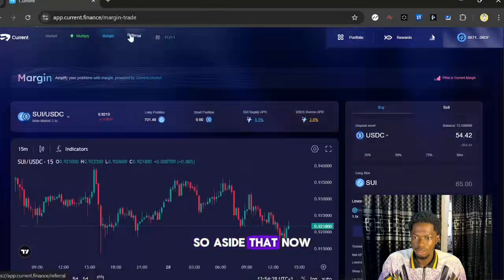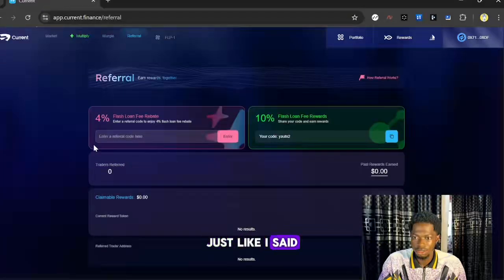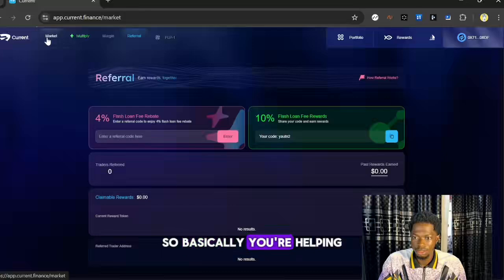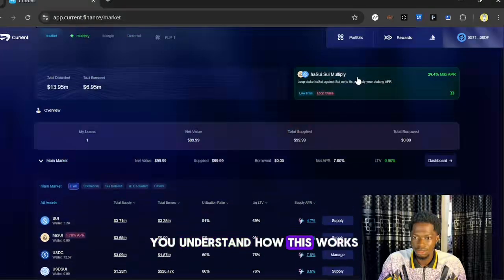So aside from that, on the referral aspect, one of the advantages of using a referral code is that, just like I said, you get 4% rebate when you are trading on either multiply or margin. And when you refer people as well, you also earn 10% from the fees that they generate. So basically, you're helping the person and the person is also helping you. So with this, I believe you understand how this works.